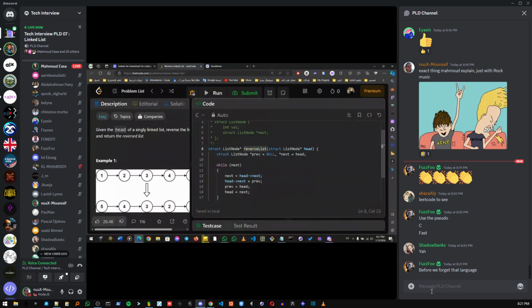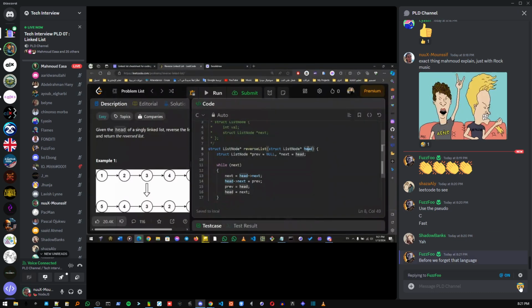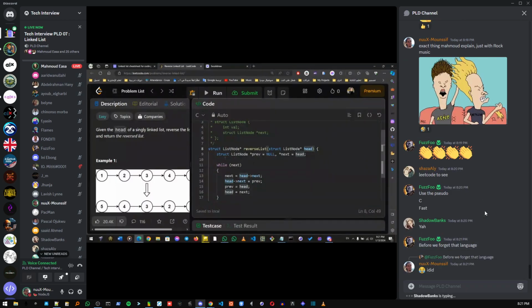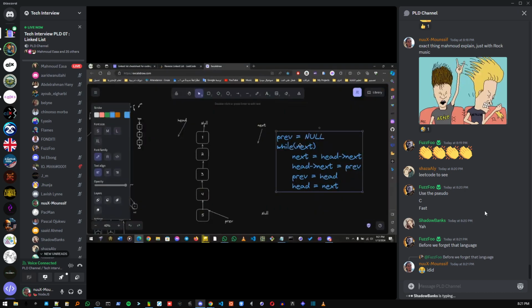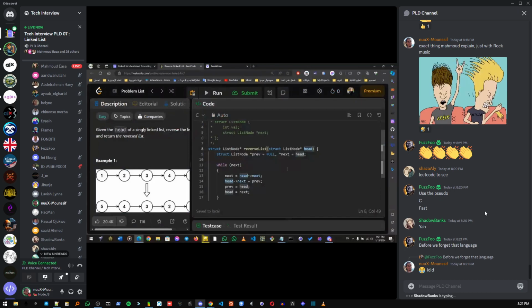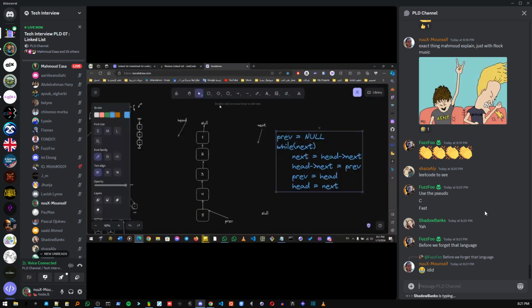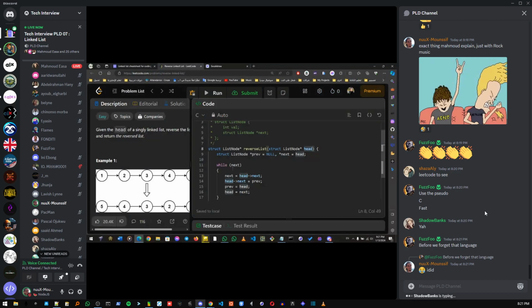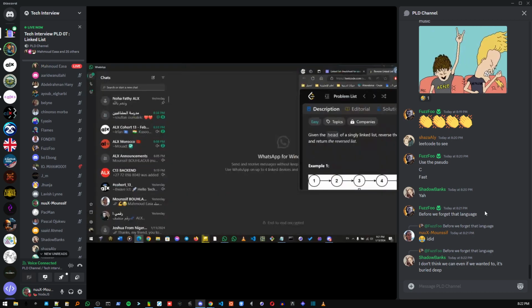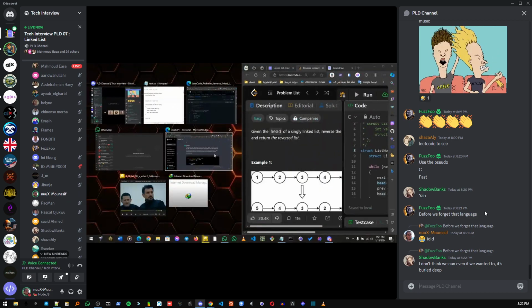This code will give me the struct, the first head, and I will make previous and next, like this, previous and next, while next, like this. Maybe split the screen, one tab on the right and one tab on the left. Yes. Be careful, don't leak anyone.